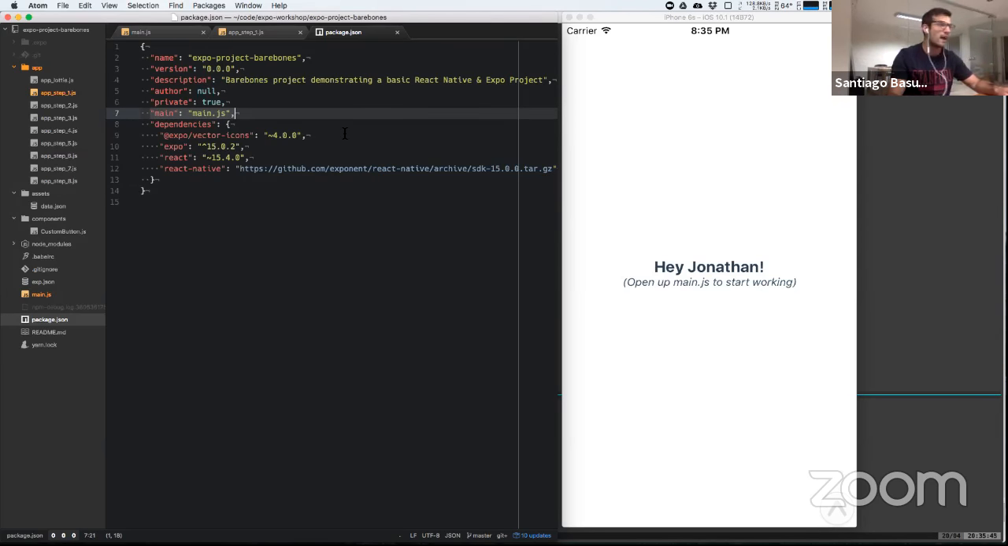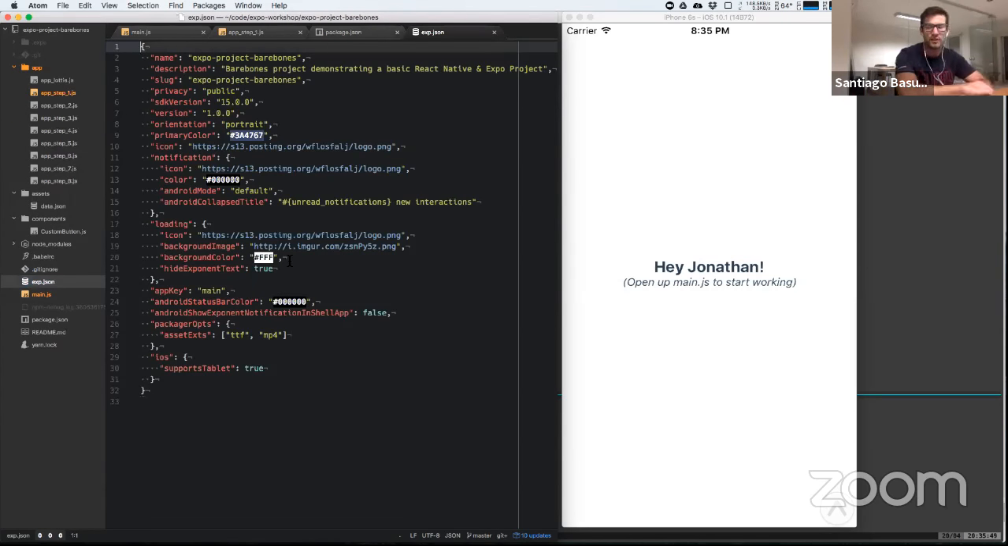Before that, I want to show you another important entry point, which is the exp.json file. This is the configuration for your Expo application. Every Expo React Native application needs to have an exp.json, and it will set a few different things. More importantly, the SDK version. Again, we're still with version 15, but we will update soon. And you will set a few different things later.